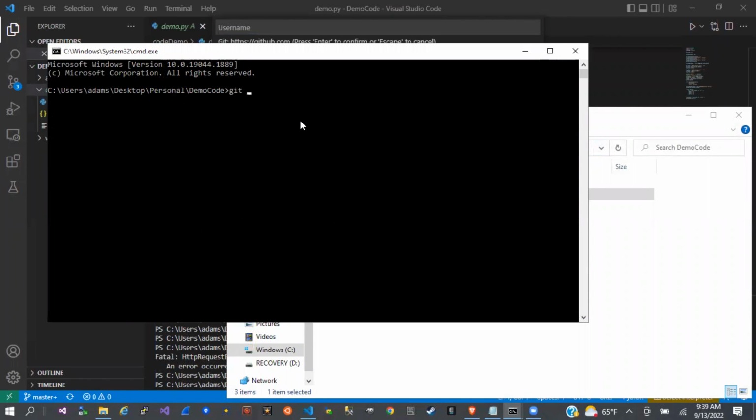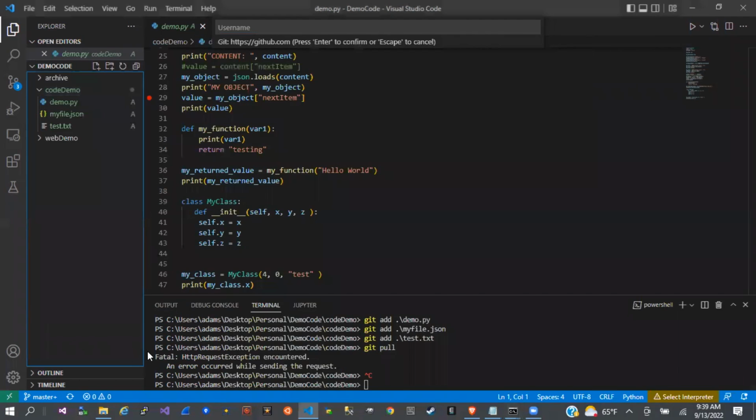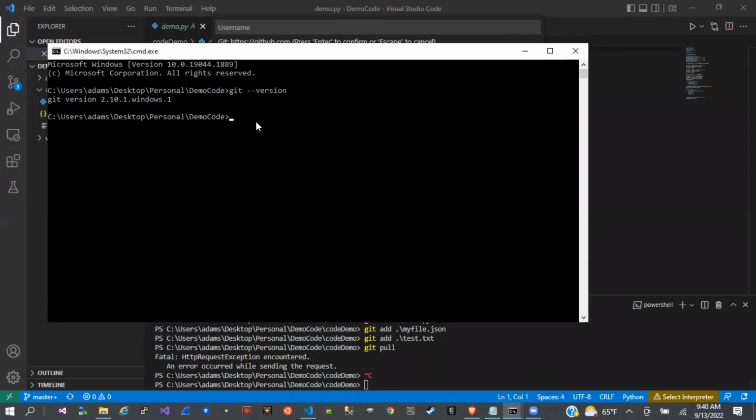Again, in this Git command prompt, we can see git version to show that we still have access to it. The reason it was just having issues here is because it was trying to use the extension, which is not what I want to demonstrate in this video. It is an additional tool you can use for integrating Git within Visual Studio Code. But in this case, I'm just going to use the command line.